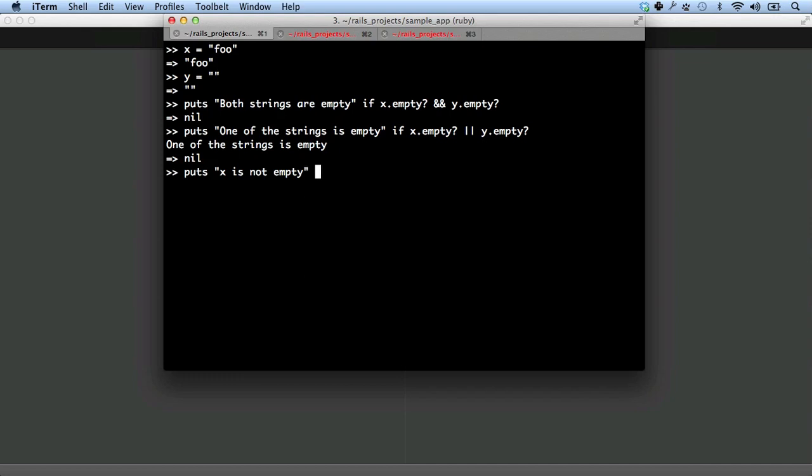So x is not empty if bang x.empty. So this bang character, or this exclamation point, is not, and it's usually read bang. There it is. In fact, x is not empty. There's something equivalent to this, saying if not x.empty, you can replace that if not with unless.